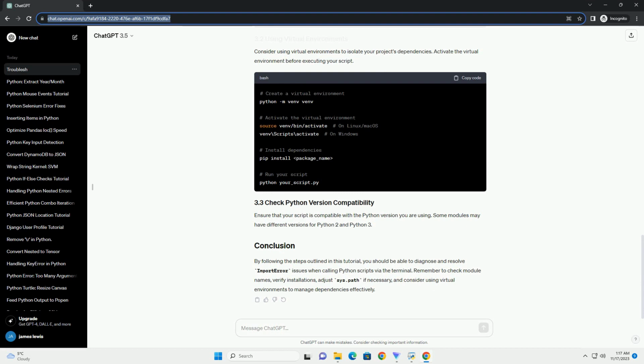Example: make sure the module or package is installed in your Python environment. You can use the following commands to check and install packages. Example: print the sys.path variable in your script to see the directories where Python looks for modules. This can help identify if the module is located in a directory not included in sys.path.